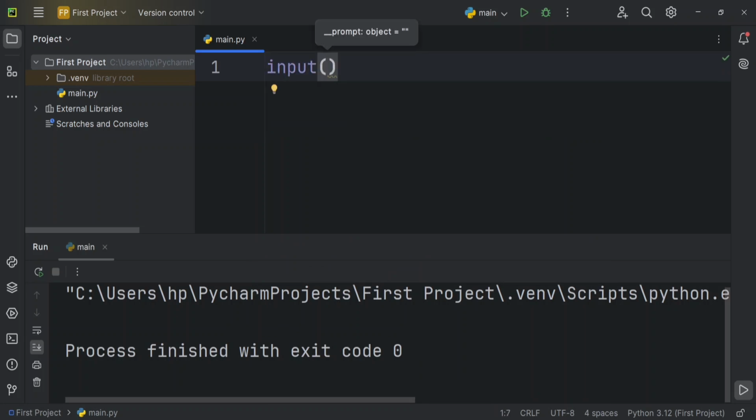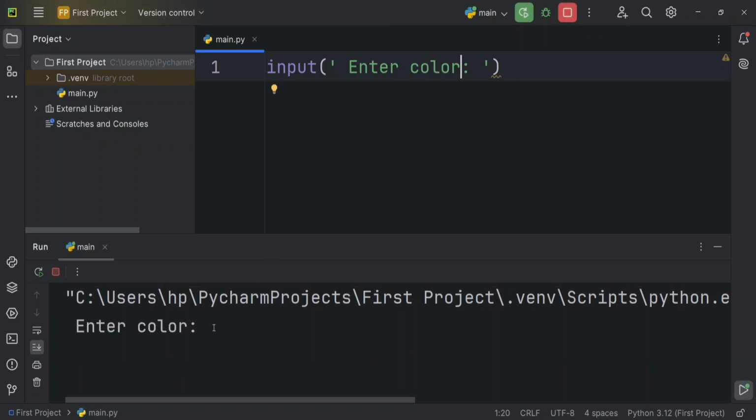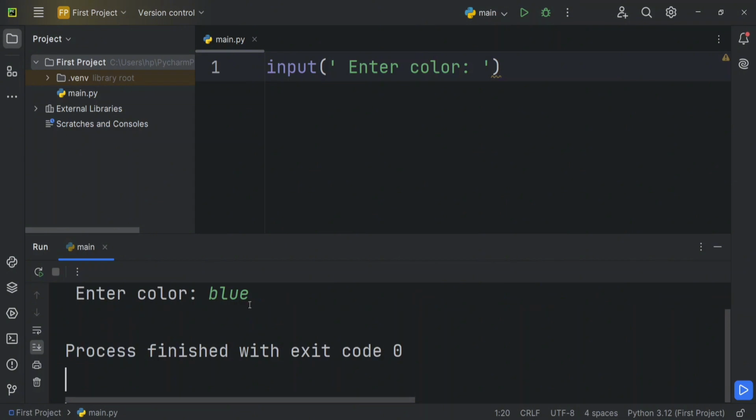Let me say, enter color. Then this will allow the user to enter the color. Let's run this. It's asking me to enter or type the name of the color. Let me say blue. Then if I click enter, the process is finished.